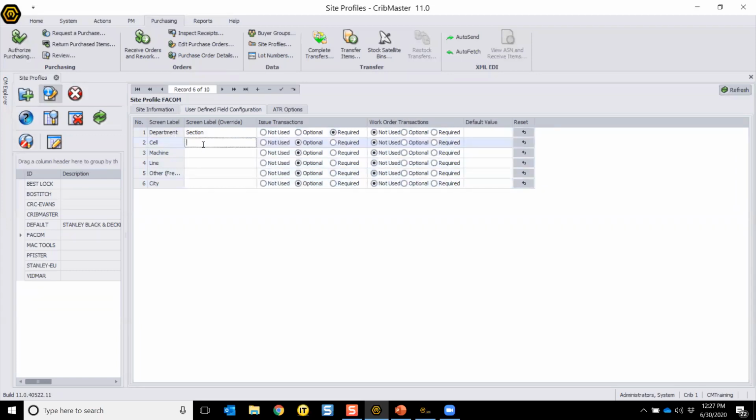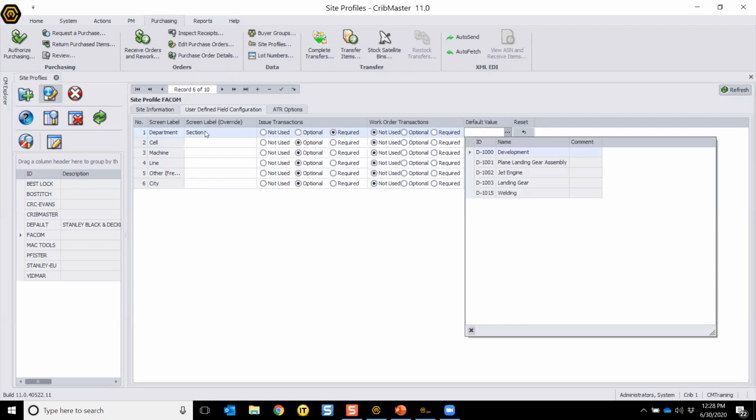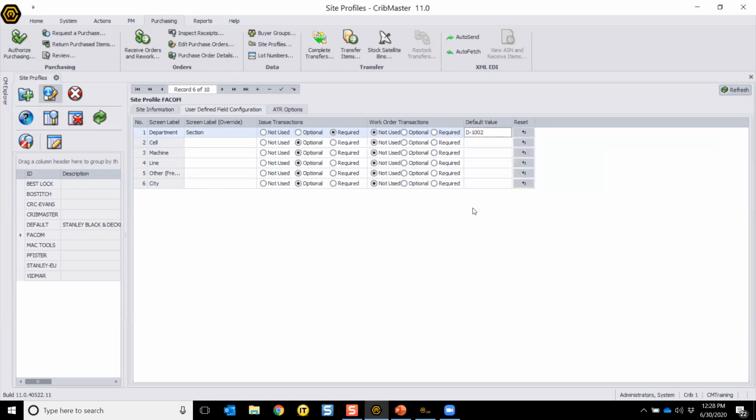And then once again, you have your abilities to make these optional or required, and you could also set default values. You could say, well, for the people at this particular site, all they work on is jet engines, so there's no need for them to pick anything else. I'm going to set that default, and it'll save them some time. And once again, it'll lower the possibility that they'll select something by mistake.